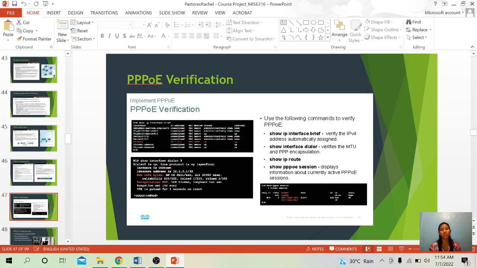For the verifications, here's our basic configuration verifications. Using the commands to verify PPPoE, we can use the show ip interface brief to verify the IPv4 address automatically assigned. The show interface dialer verifies the MTU and the PPP encapsulation, show ip route, and show pppoe session.